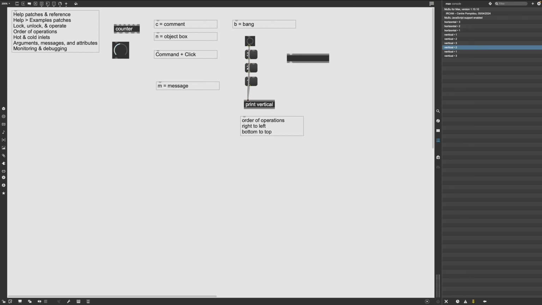For example, the trigger object, which is shortened to T, is one of the best ways to handle that, but we'll look at that in future videos. Just something to keep in mind, though, that with the order of operations, everything is not simultaneously occurring, and you need to be aware of that because you can get some strange behavior, like I mentioned.